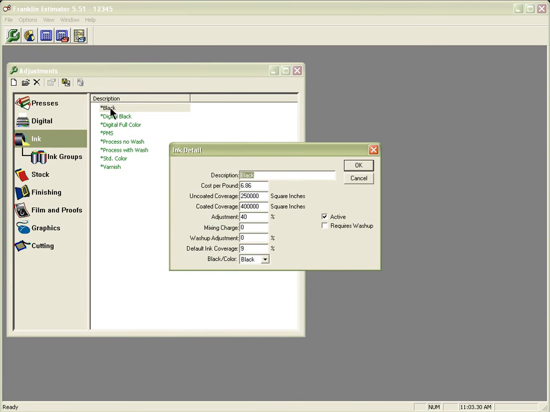To use one of ours, double-click on the type of ink you'd like to use to adjust the ink. This should open up your ink details. In here you can adjust your information for description, cost per pound, uncoated and coated coverage per square inches, your adjustment or markup, mixing charges, wash-up chart adjustment, default ink coverage.